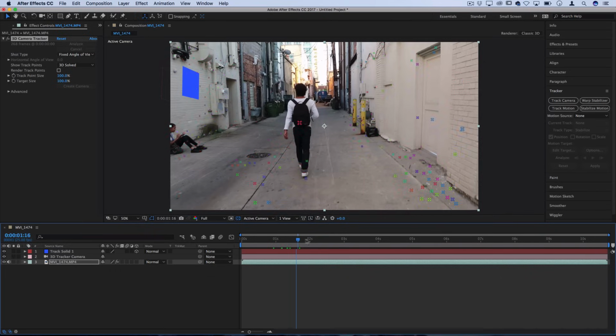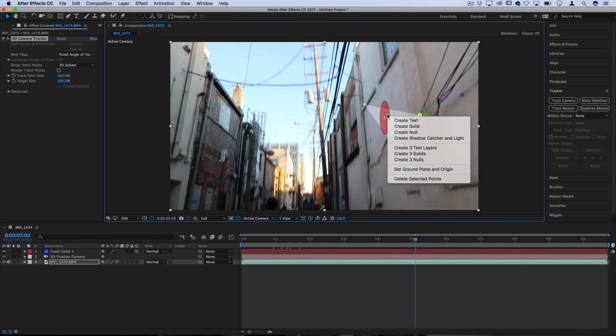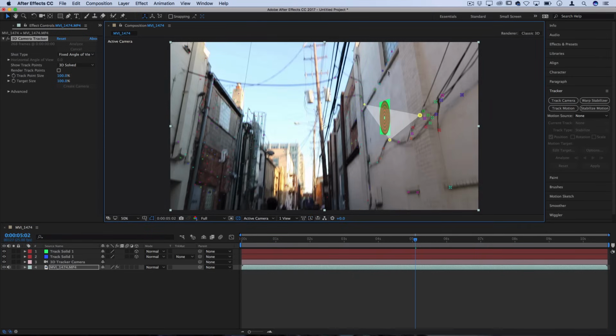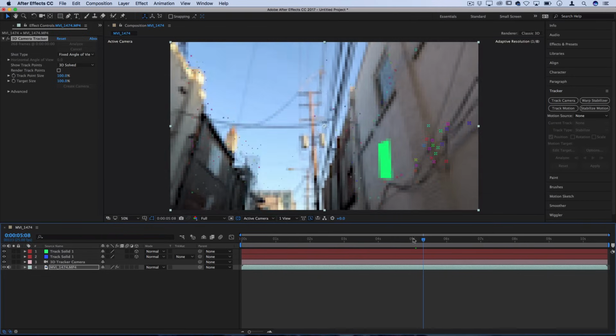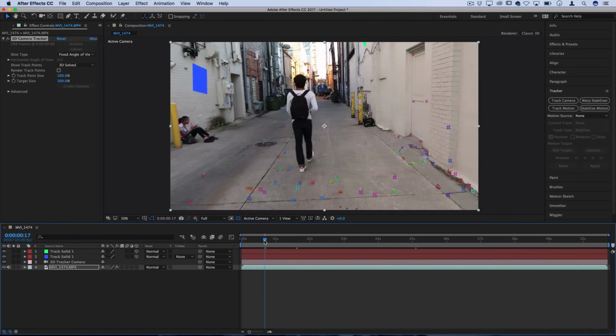And then let me move forward and I'll create another one right up here. I'll right click, Create Solid, and it'll create another colored solid for me to see. So I have two points now that are sticking on the wall, and what I want to do is edit the contents of what's within these to be whatever I want.